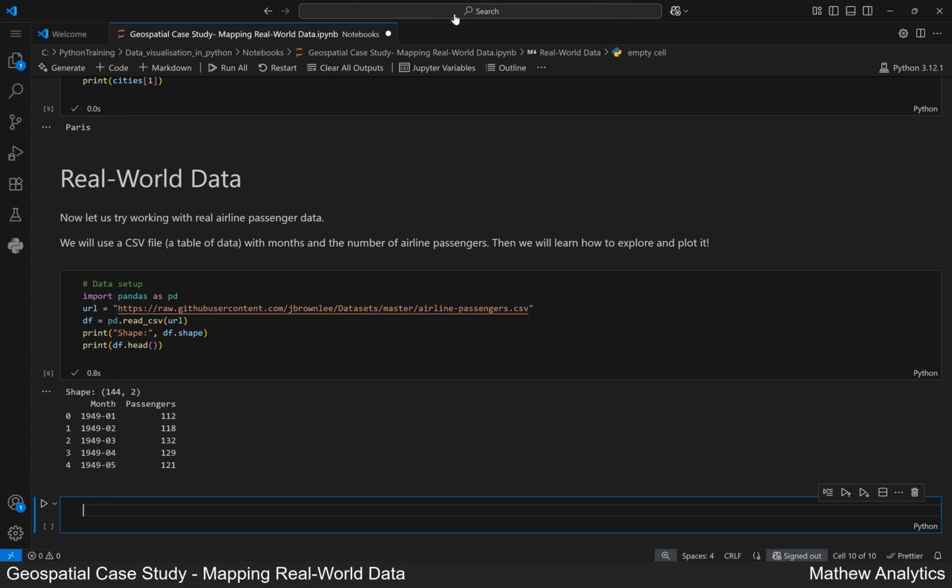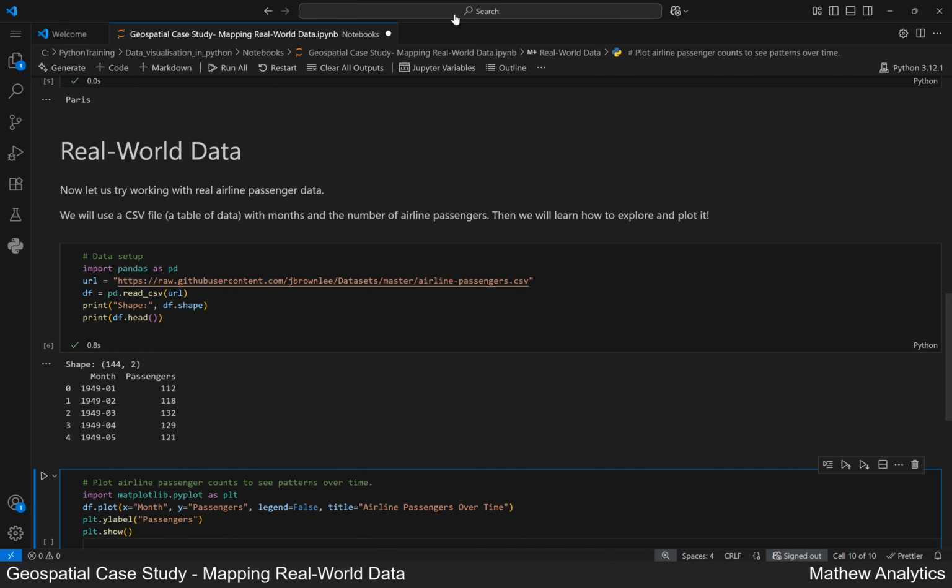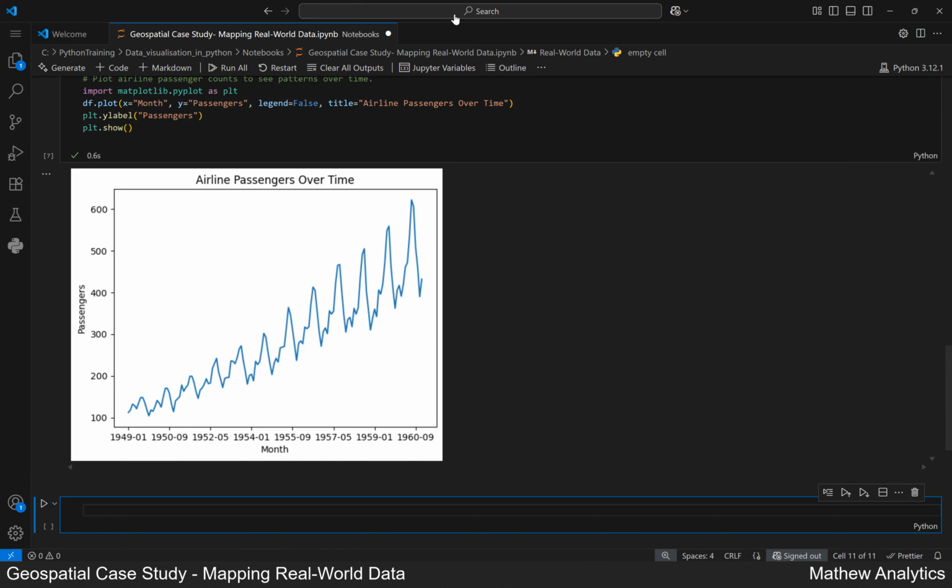Let us look at the data as a picture. Now, we create a chart so we can see how passengers change over time. This line brings in a tool for making charts and graphs. We make a line plot using the month for the x-axis and passengers for the y-axis. Titles help us understand the plot. We add a label, so we know the y-axis shows passengers. Finally, this line shows our chart. Running the cell now. Try spotting any patterns or peaks in the line.